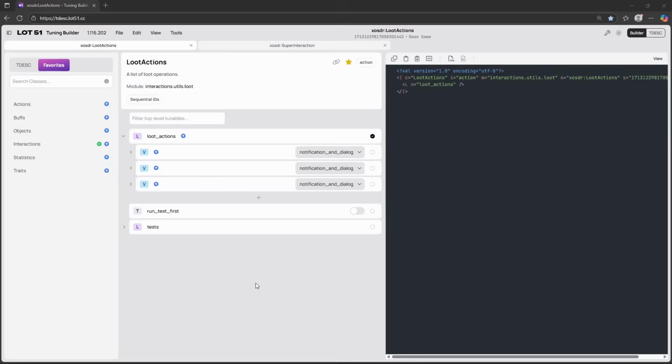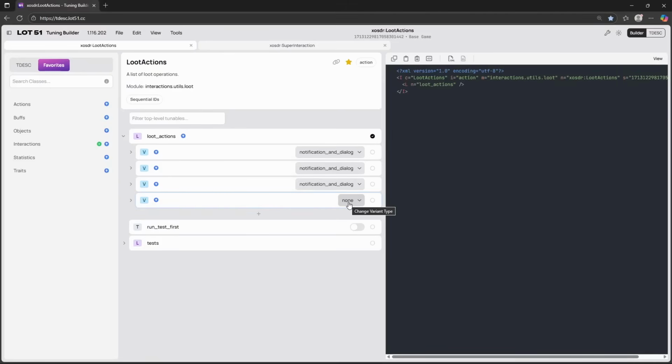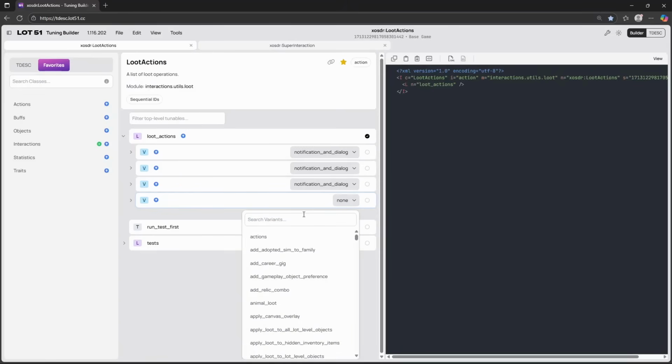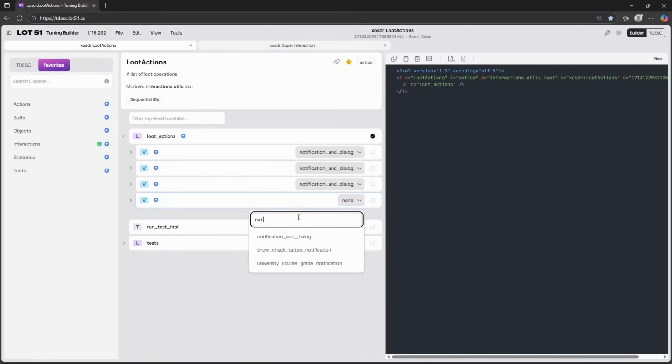So most of the time when we are creating a notification, we are using a loot action. So 9 out of 10 times you would actually have your interaction and then go from your interaction into a loot, and then into that loot there will be the notification. Now you could easily find it by just going and click on here where it says none and then just type in notification, and then it is the notification and dialogue.